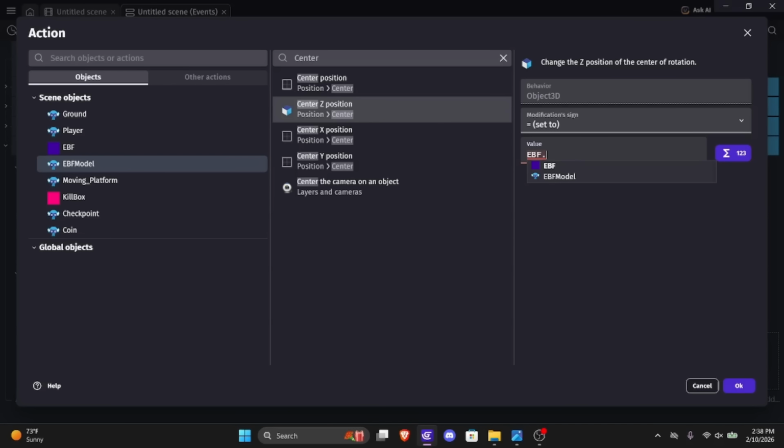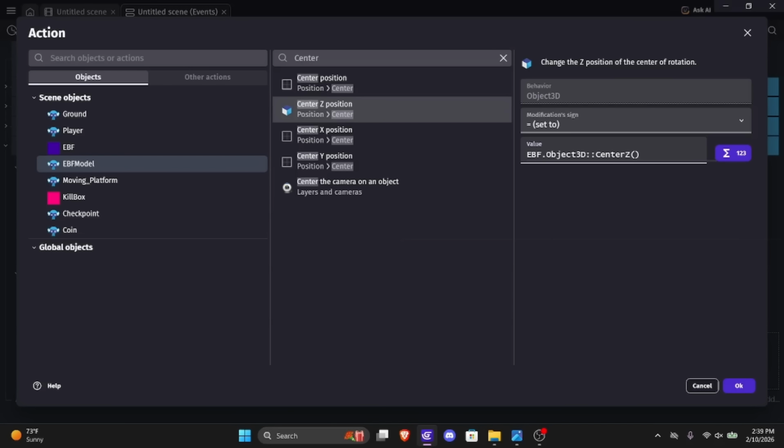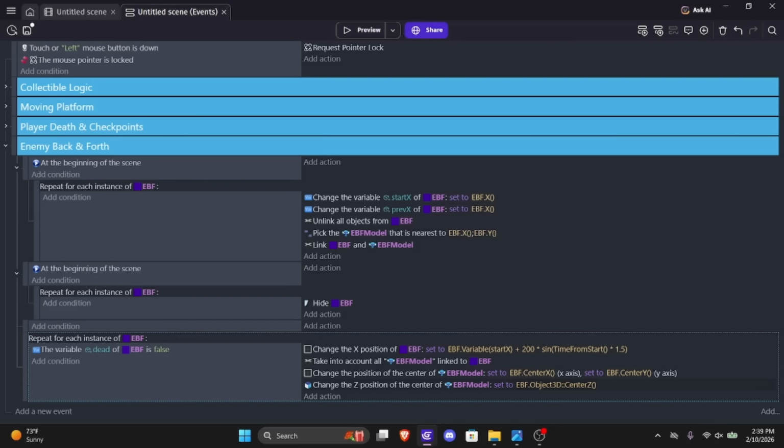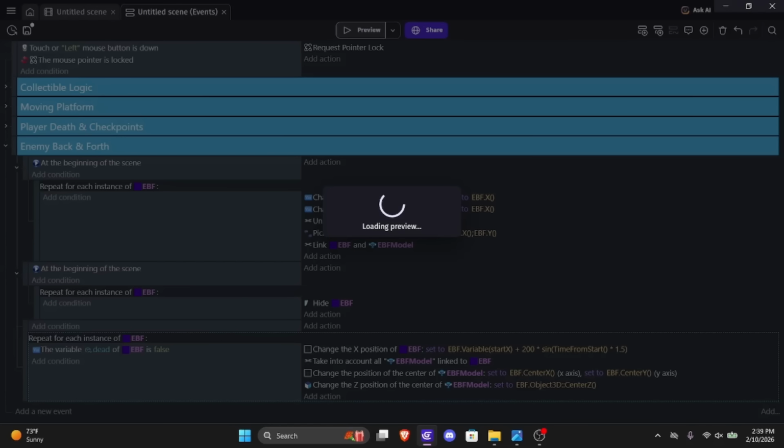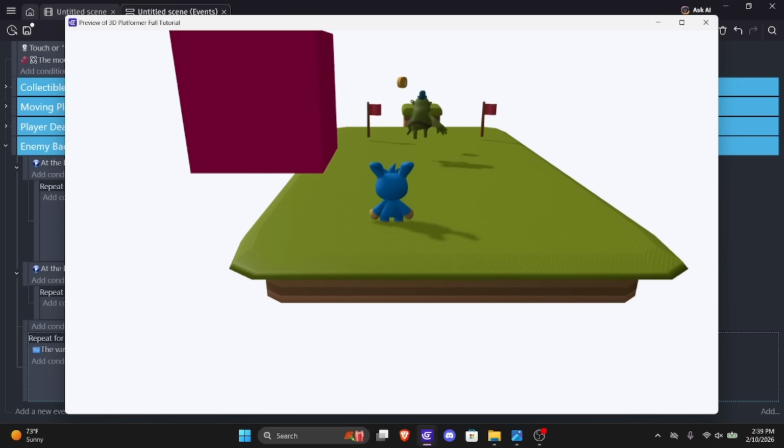Now, it's not as simple as using center Z, because you see that we don't have center Z, but we do have object 3D center Z, which does the exact same thing. I don't know why they haven't added it so you can do center Z yet, but hopefully it's something they add in the future. But you will have to add EBF.object3D and then center Z in order to make this work. So now when we preview, it should actually be on the ground and he can stop trying to do his own thing.